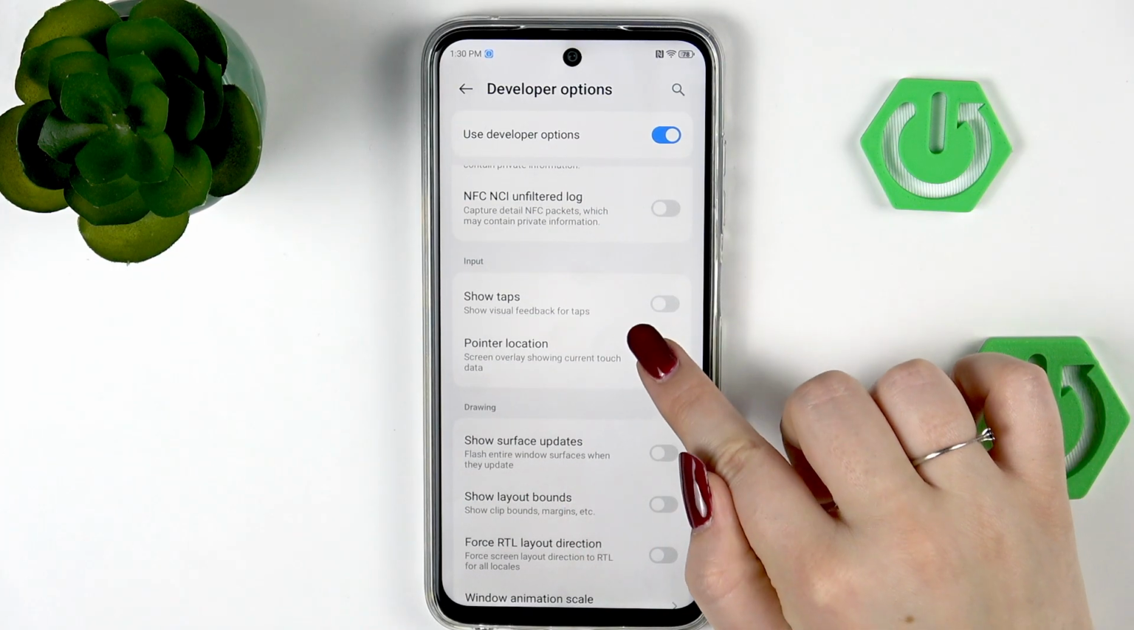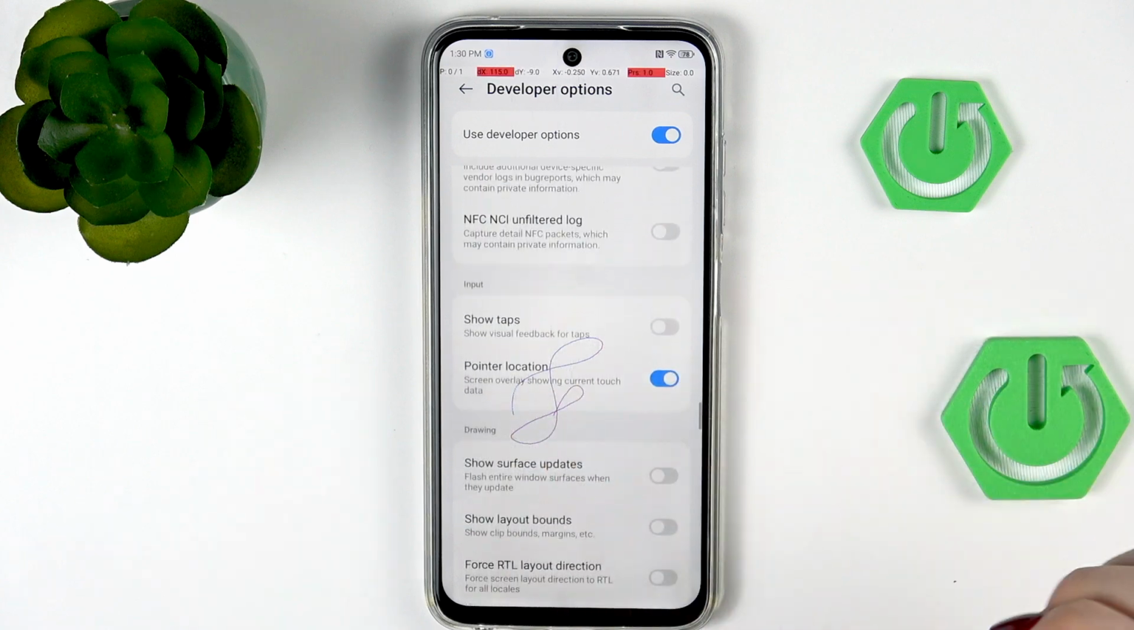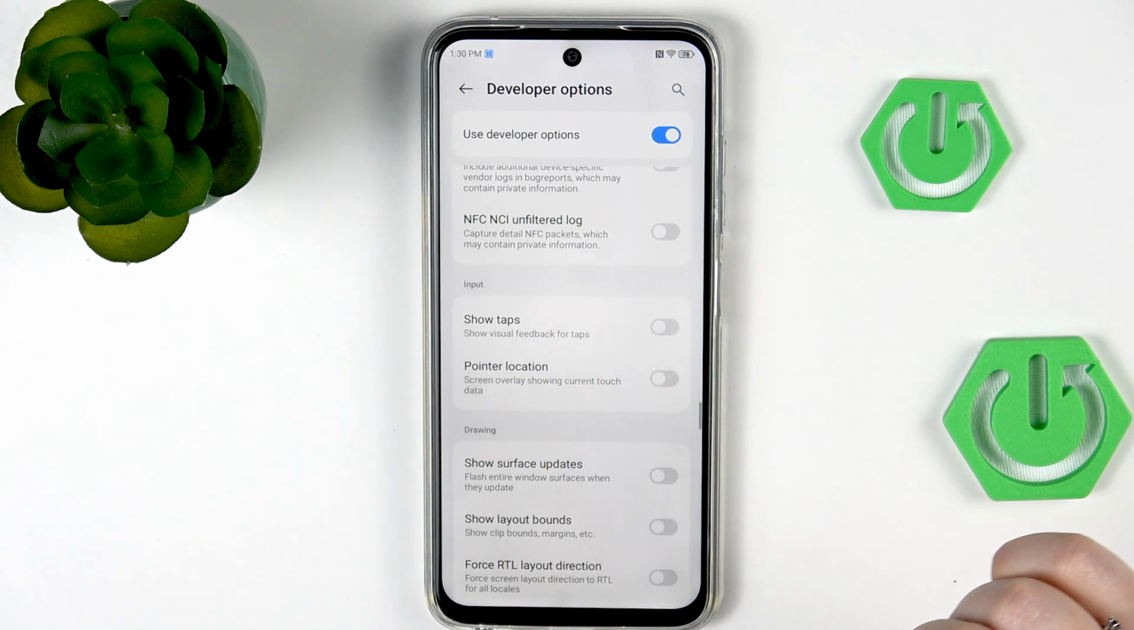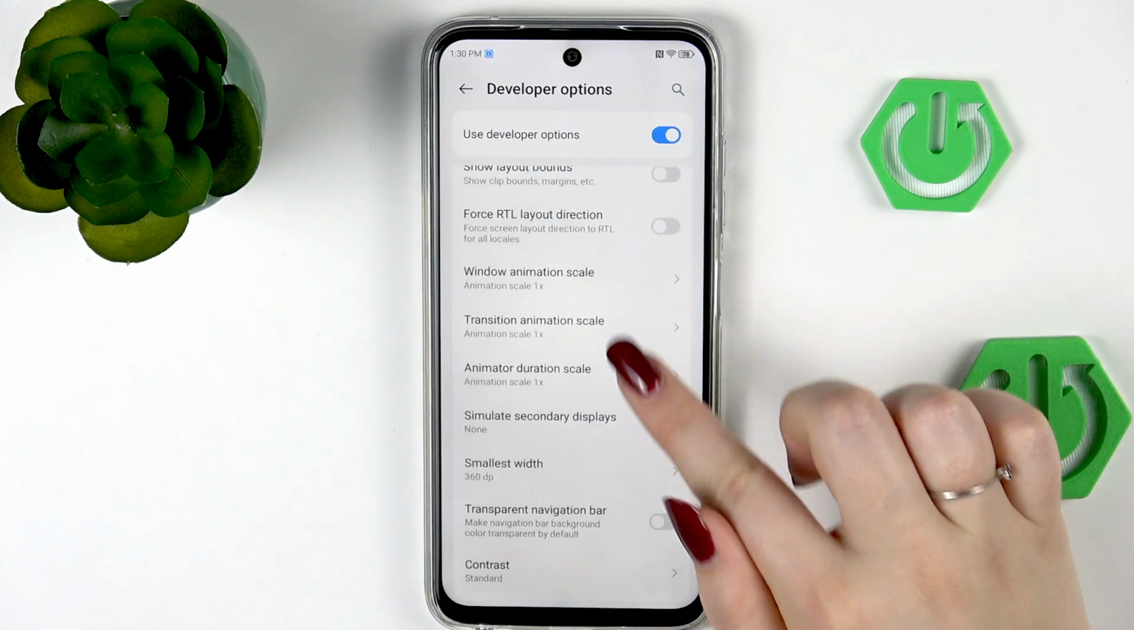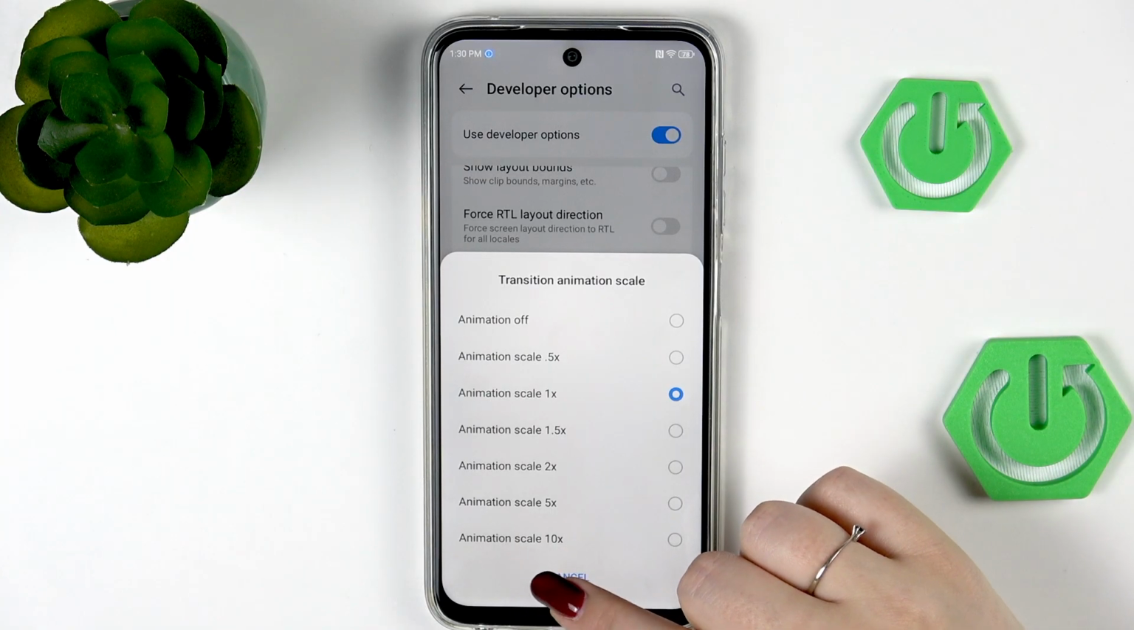So to turn on the option you have to simply tap on the switcher on it and it will be immediately activated and applied. Of course you can turn it off the same way. And if you've got the options without the switcher, simply tap on them to open more options to choose from.